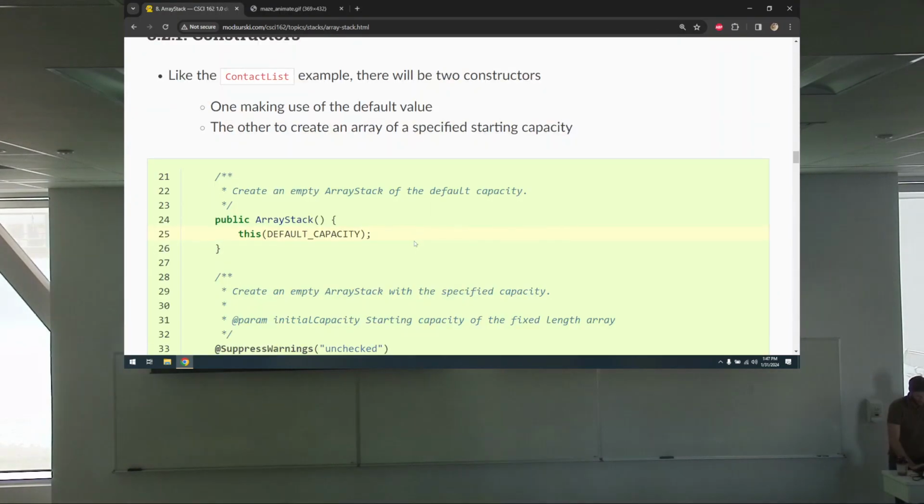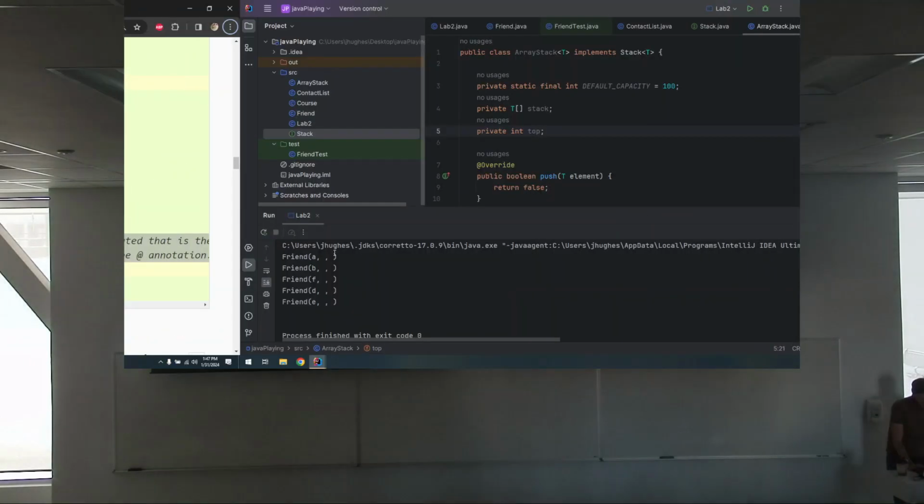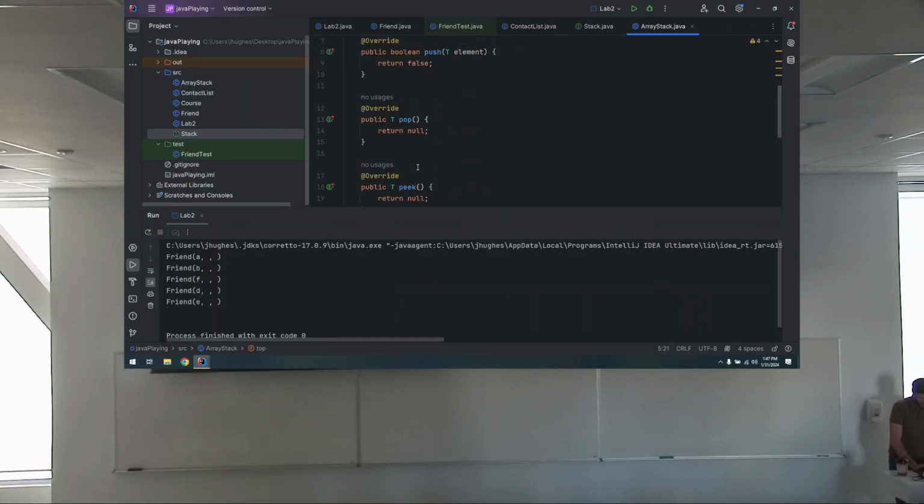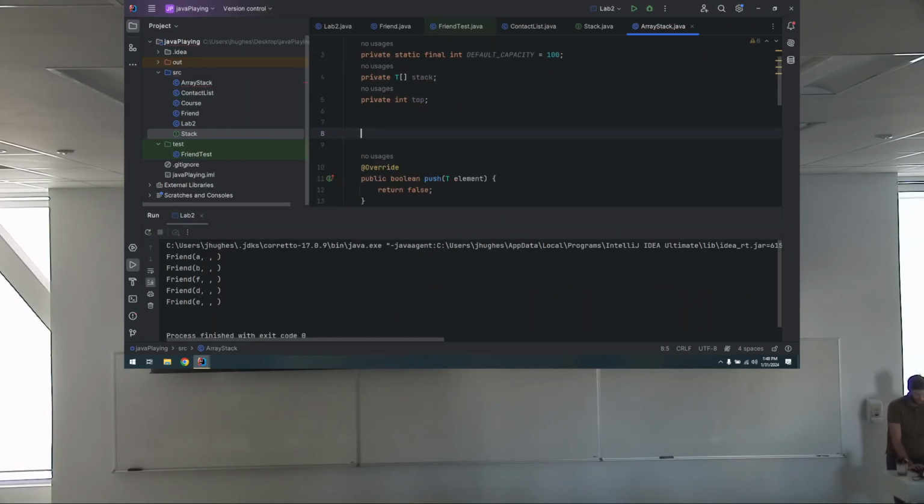So we'll start with the constructor. Let's start with this constructor. No. No, oh, my goodness.